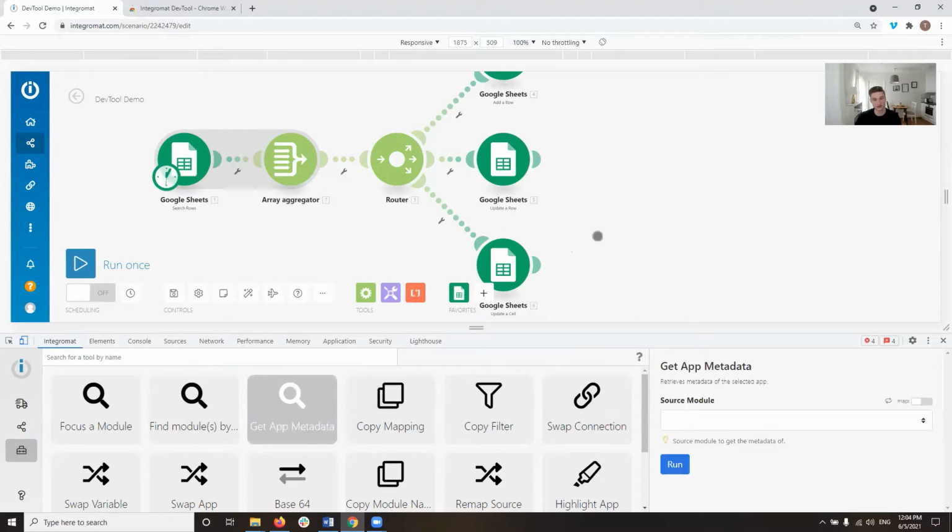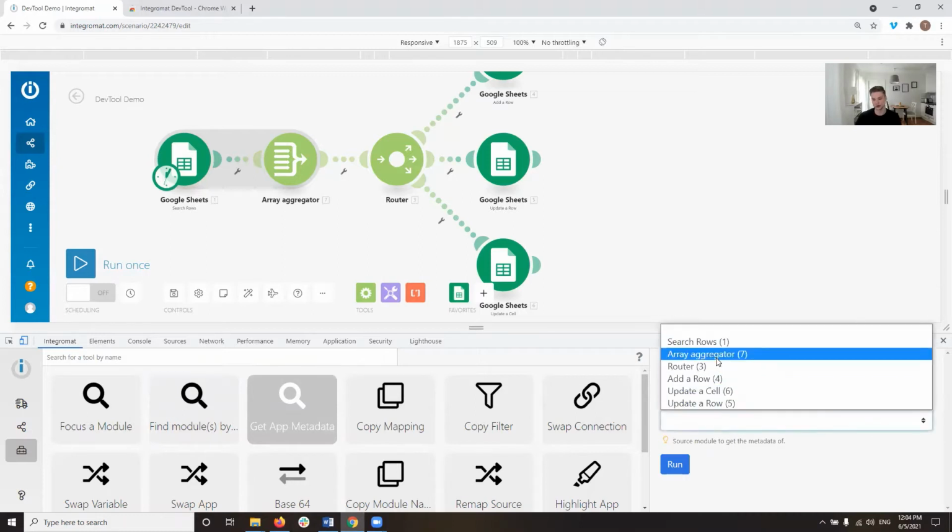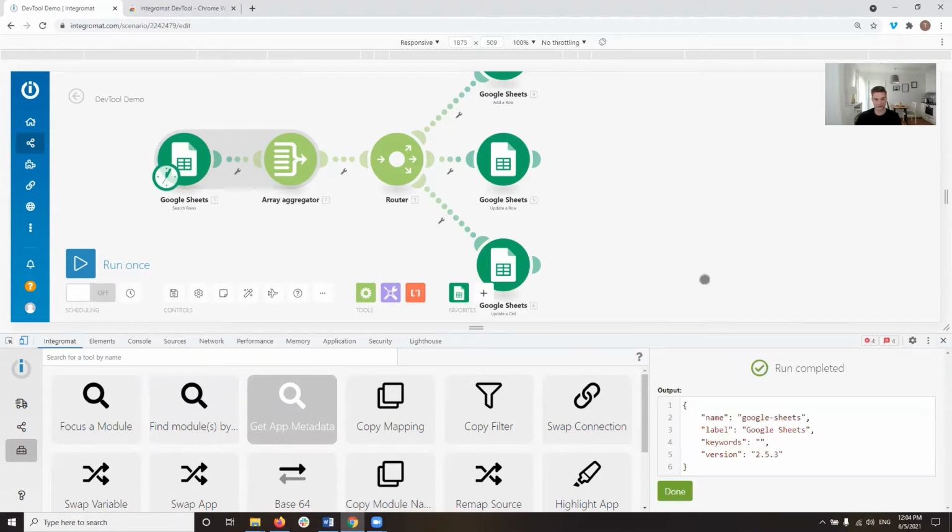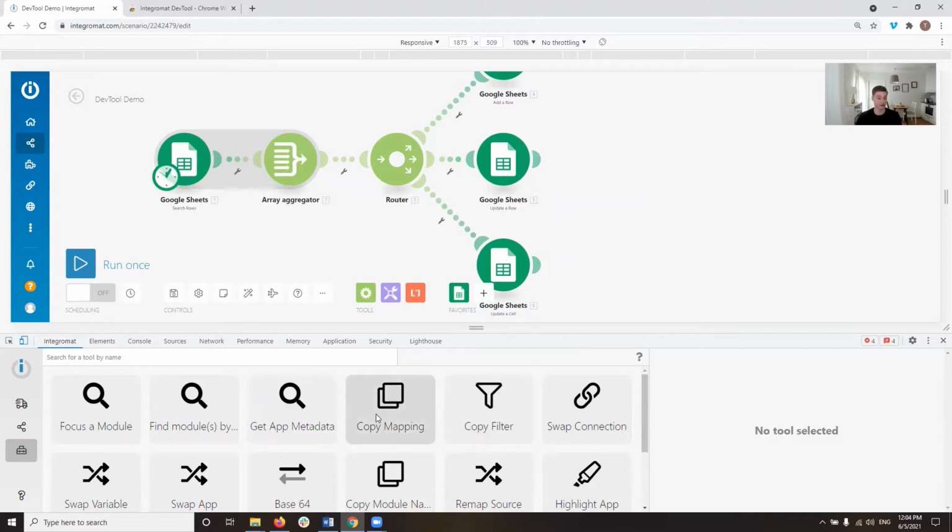Then also, if you need the metadata for one of the modules, let's say you're talking to the Google support because they need to figure something out and they ask you what version you're using, you can get the app metadata with this tool. So you just look for the version and for the module, and then you get all the metadata. You can also copy a mapping.